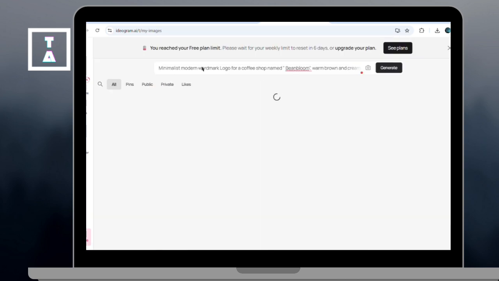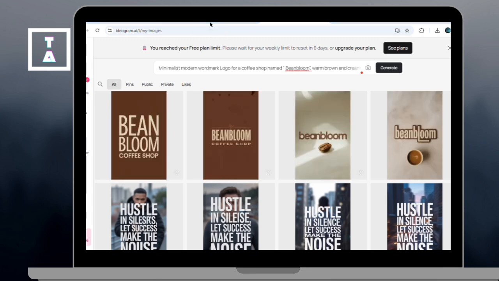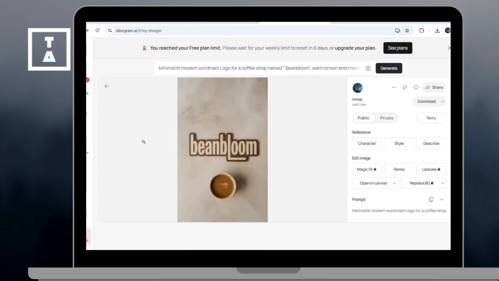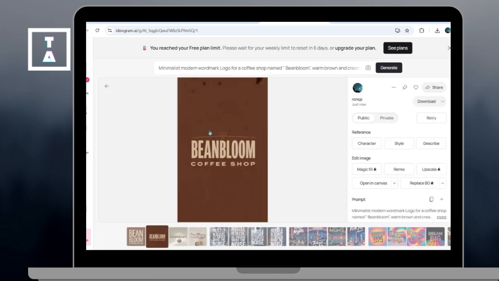You'll get multiple variations, perfect for experimenting with different looks. Click on your favorite design to enlarge it and use the download button to save it.